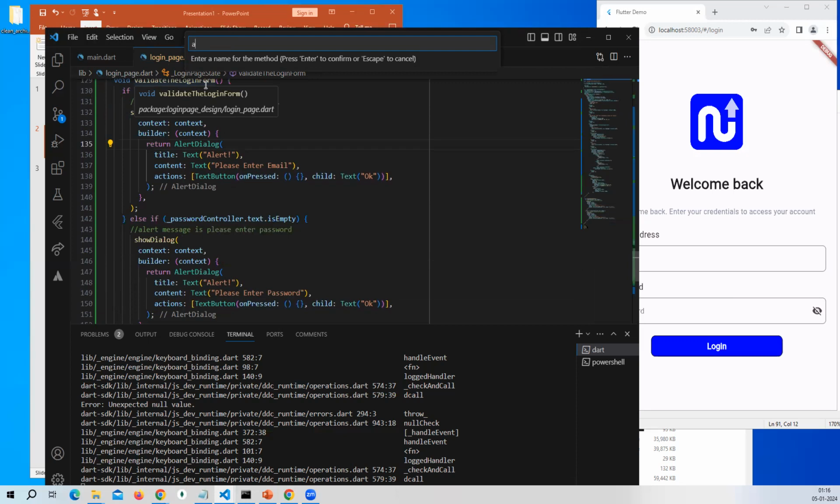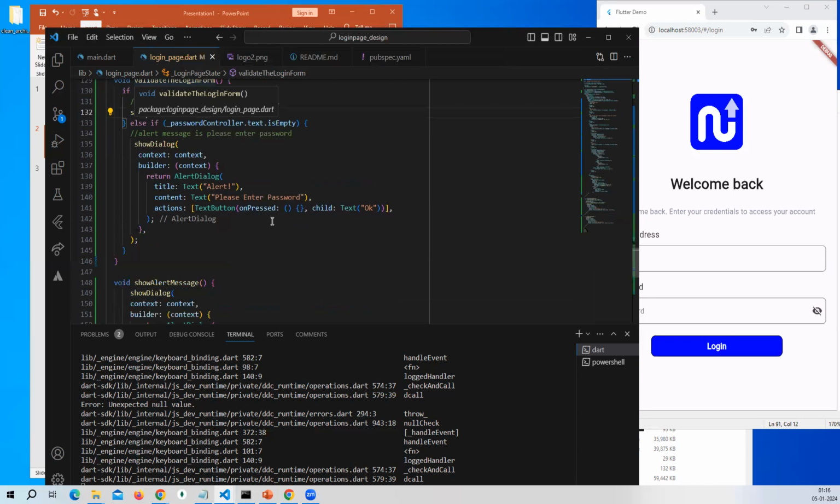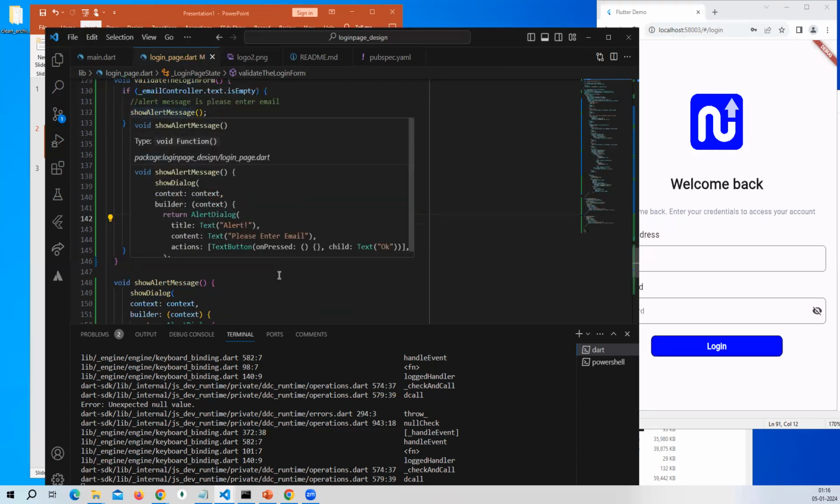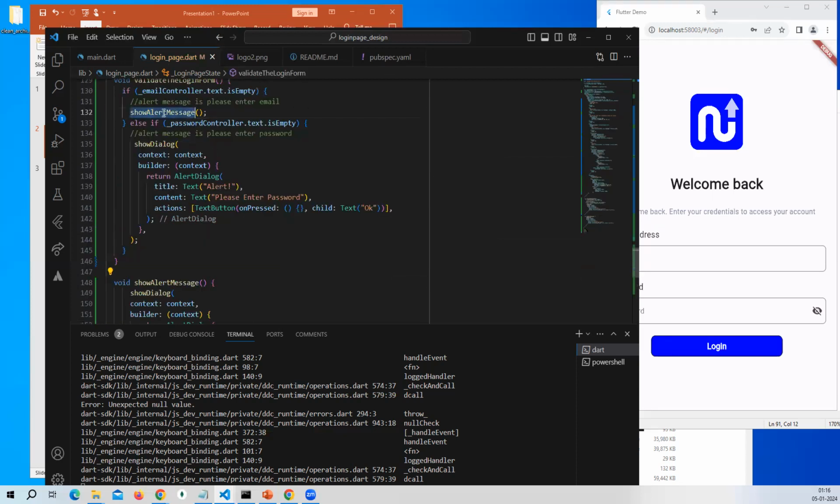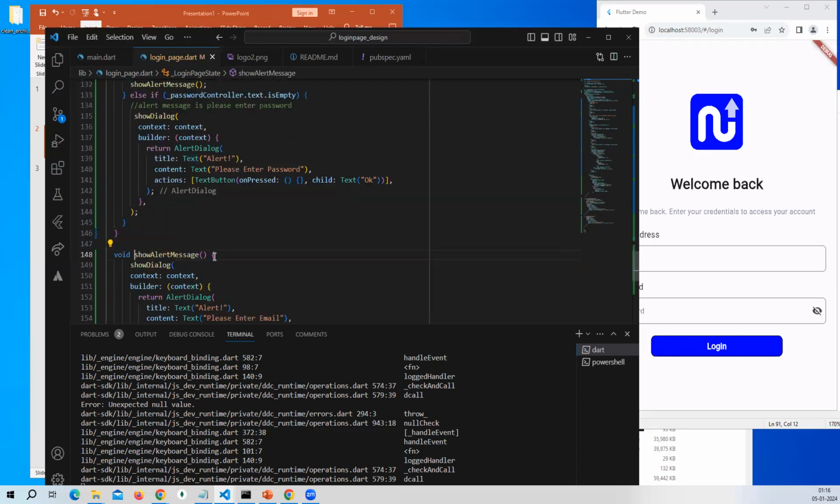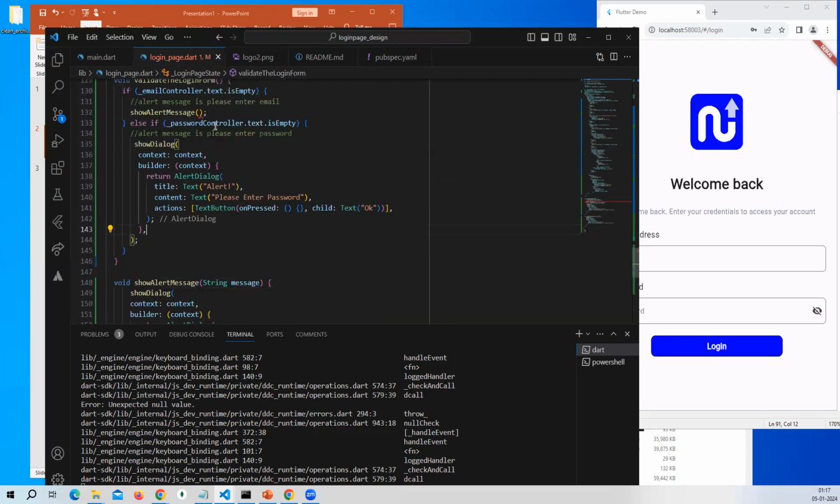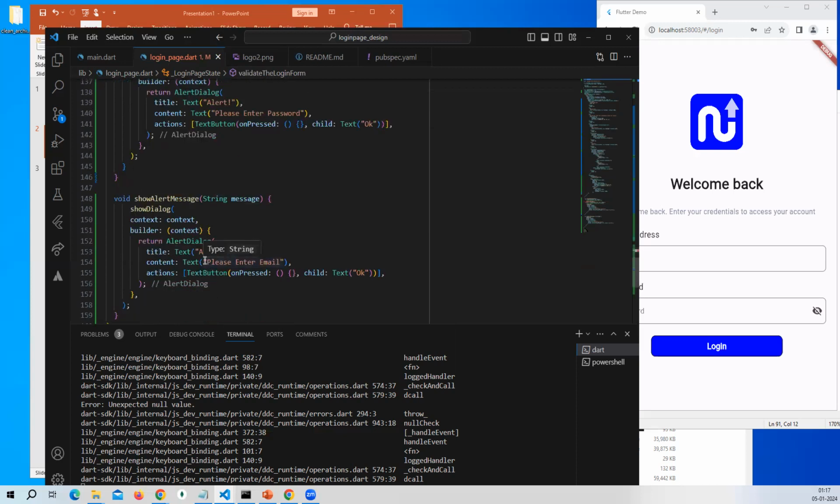I will write a method called showAlertMessage. Now you can see the code automatically moves into it. The only thing I need to pass is the message. What is the message? Please enter email.